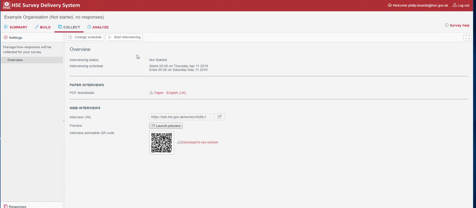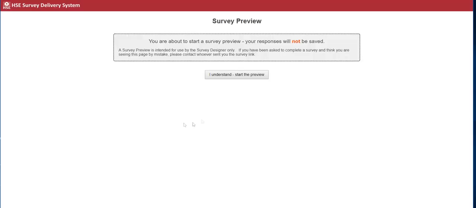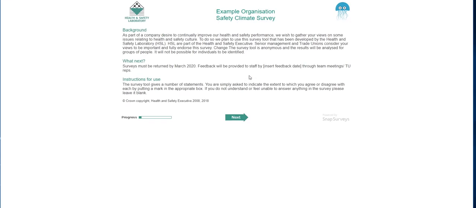Once we're happy with the times, we can get a preview by launching the Preview button. Here it just says that you can see a preview of your survey and how it will look to people filling it in. As you can see here, for example, we have the logo in the top right hand corner, the name of the organisation, as well as the background and what happens next, and instructions for use.